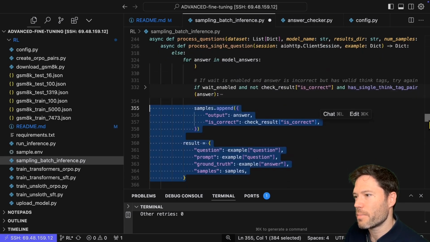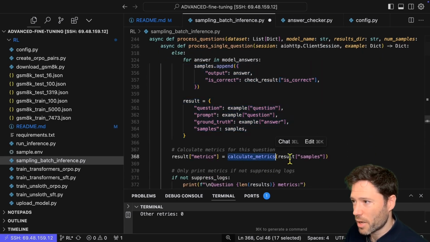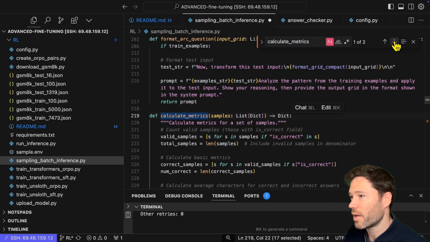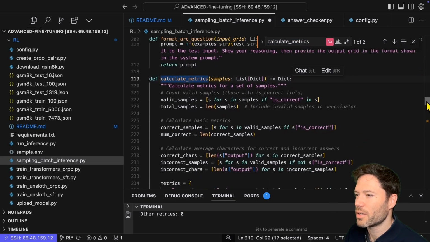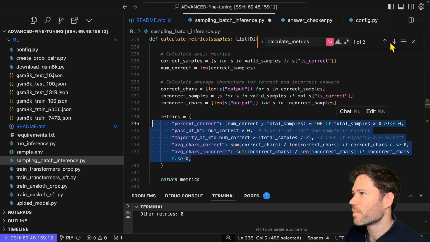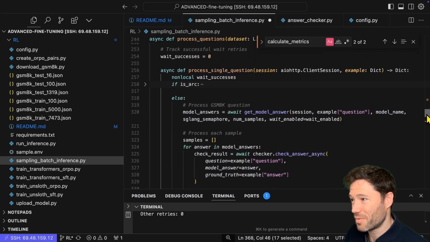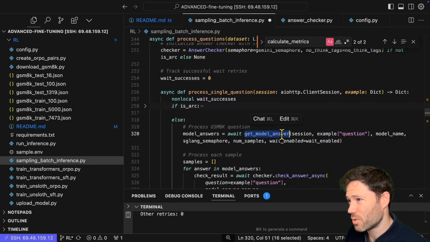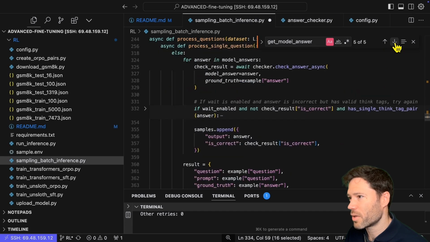By the way, there's also calculate metrics. This is where we're going to calculate the pass at K and also the majority at K. So you can see those stats being calculated here. Let's go back. I don't want to dive too deep here, but let's go into at least the get model answer function and see how that works.